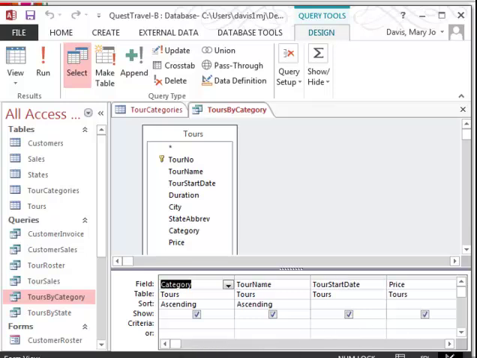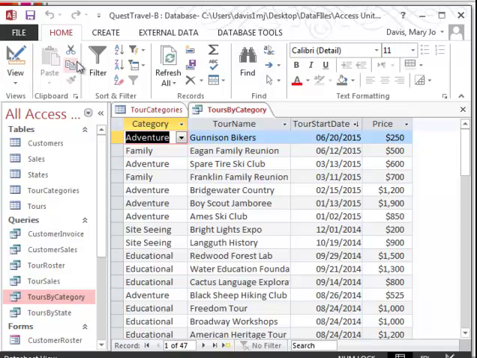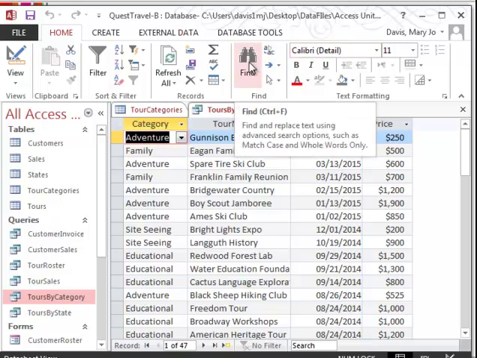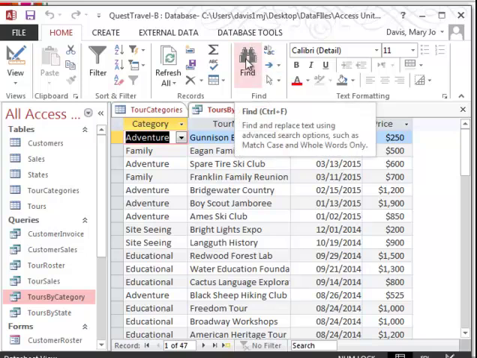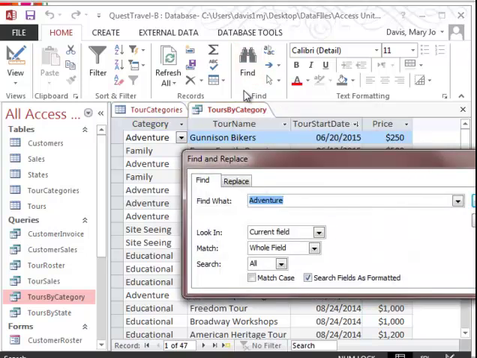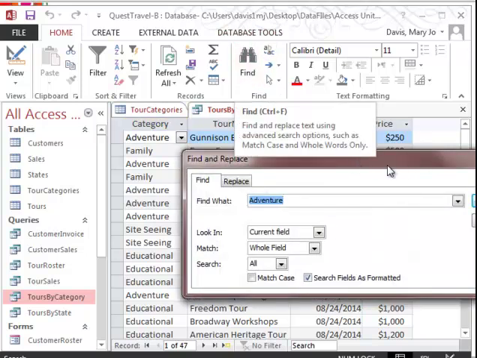So let's go back to the table view and let's talk about the find and replace. So if you want to find data in a database, it's the same way you would in an Excel spreadsheet or in a Word document. You're going to want to find the text that says Find, which up here is the binoculars on this toolbar at the top on the ribbon.